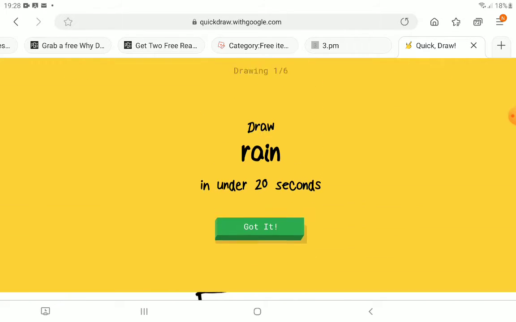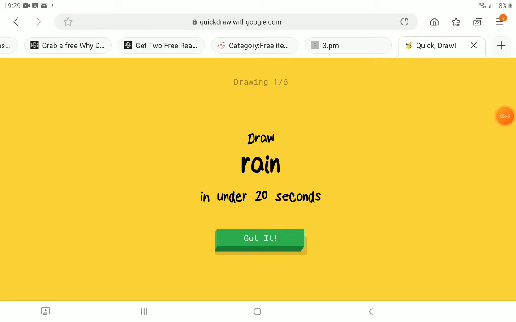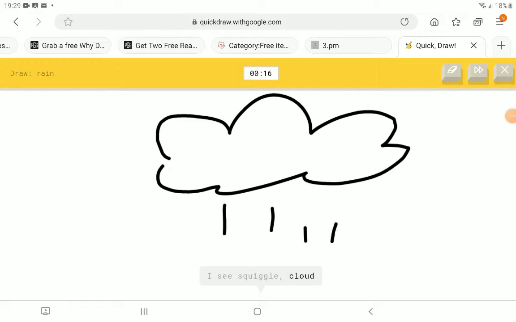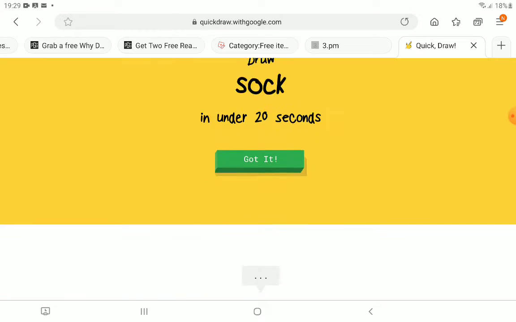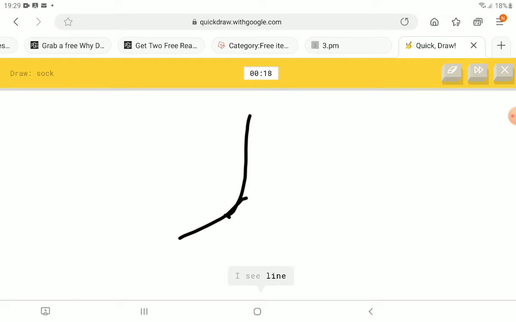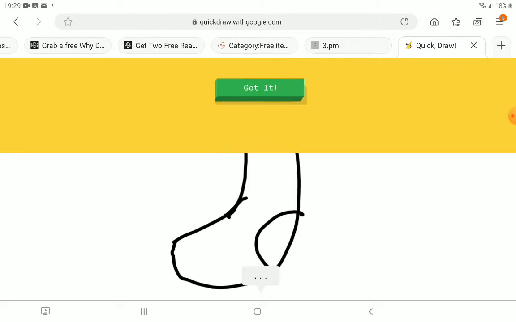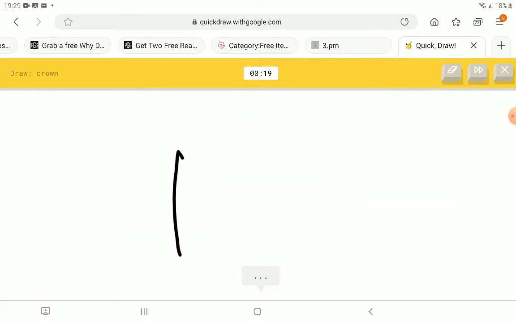Okay, play again. Draw rain. Okay. I see scribble or cloud. Oh, I know, it's rain. There's even rain coming from the sky. Excuse me. I see nose. Oh, I know, it's sock. Sorry, my sister keeps on laughing.